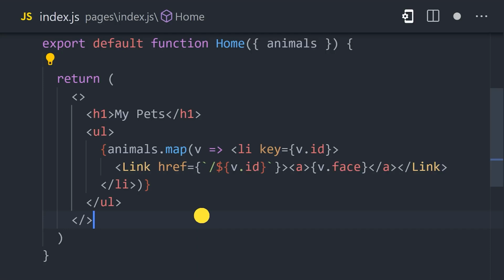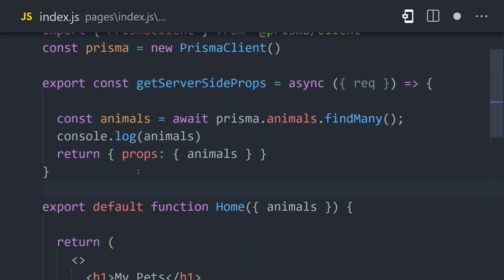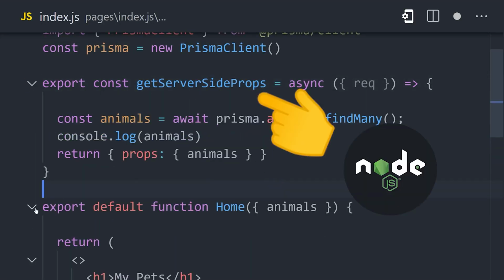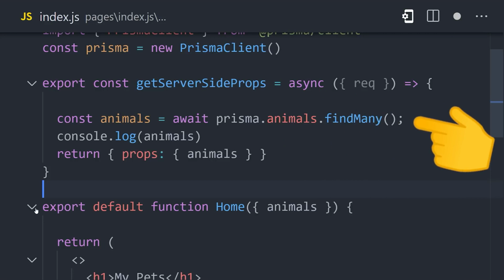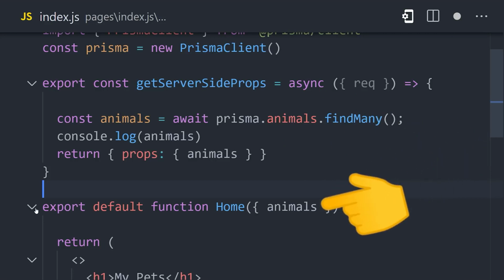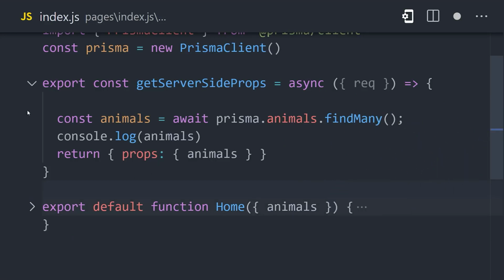Normally in a React app, you're thinking about client-side code, but in Next.js, you can also run server-side code with functions like getServerSideProps. This function will run on the server with Node.js, and as you can see inside of it, we're using Prisma to fetch some items from the database. These items can then be delivered as props to the React component where they're rendered in the UI.